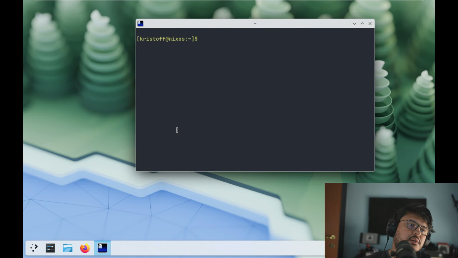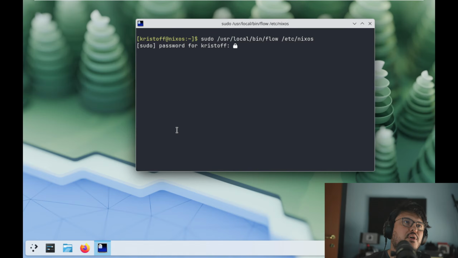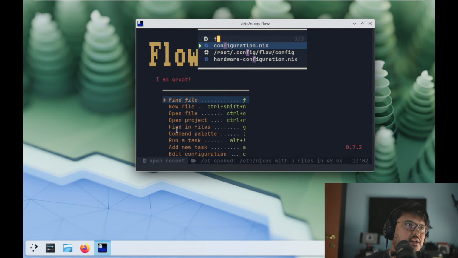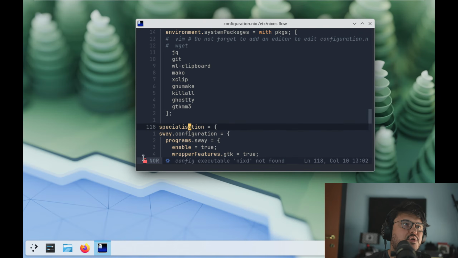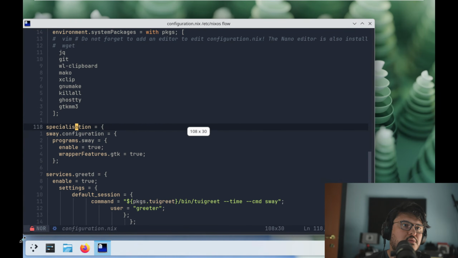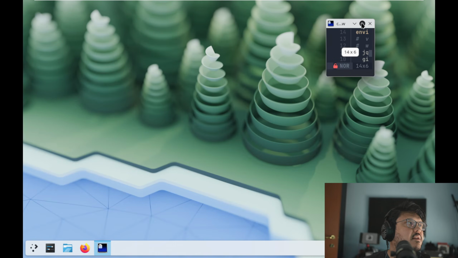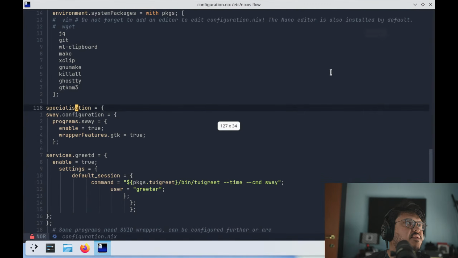So how do we edit our config file? Well, we have thankfully our history here. So Flow is installing user local bin Flow. The problem is we don't know how to put that in our path. So configuration.nix. Oh wait, can I do this? Yay.